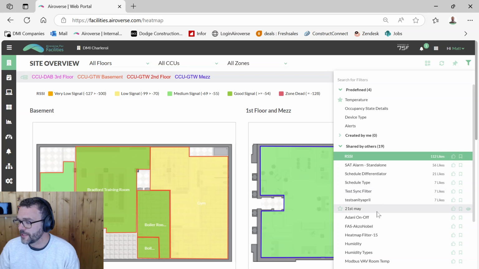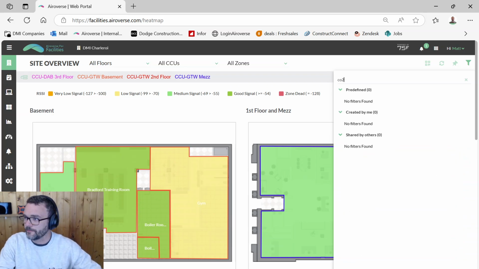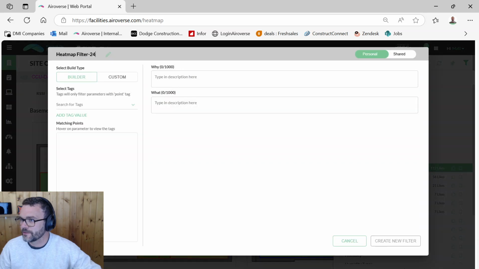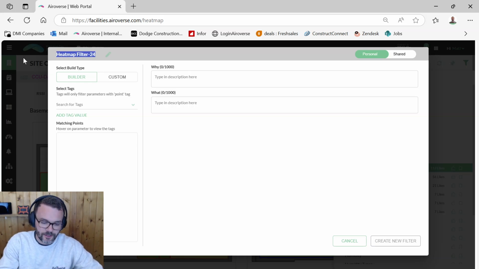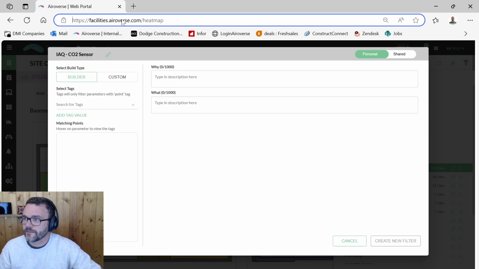So what I want to do next is, what I don't see here is one for CO2. Right? If I want to type in CO2, I don't have one. So we're going to go ahead and create a new filter. First you have to name it. So I'm going to call it my indoor air quality CO2 sensor. And then I'm going to have to search tags.